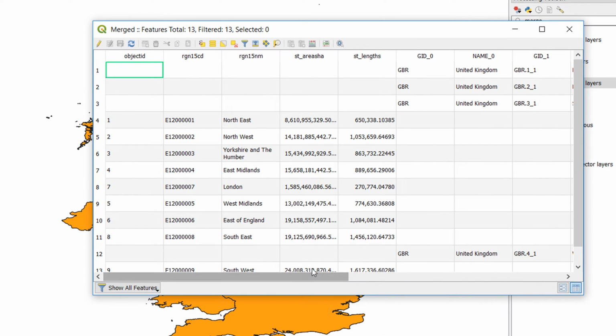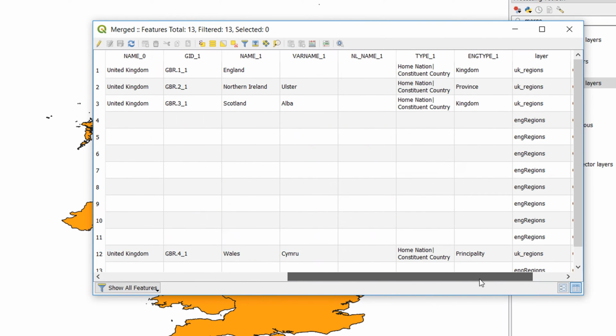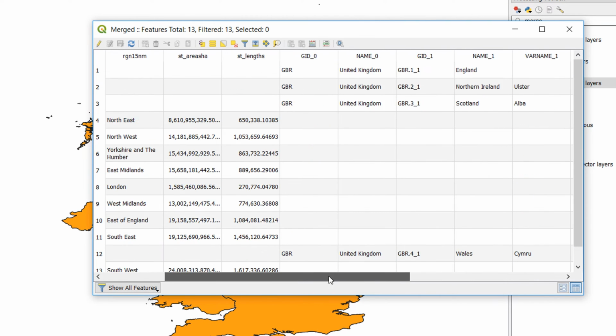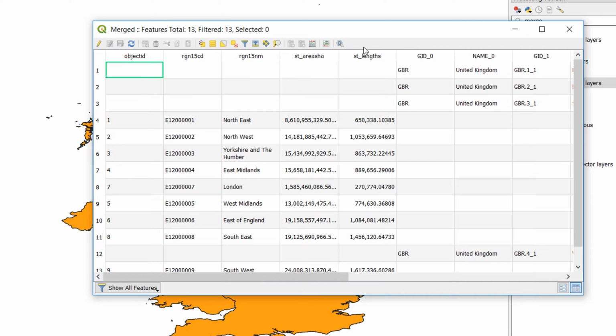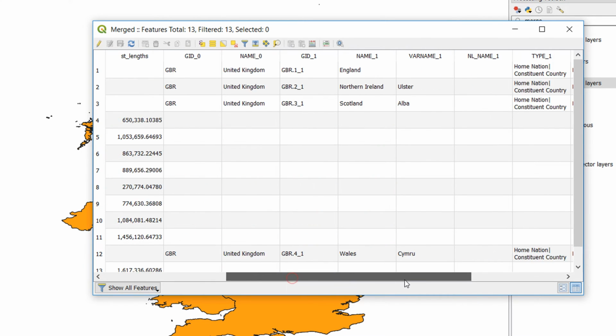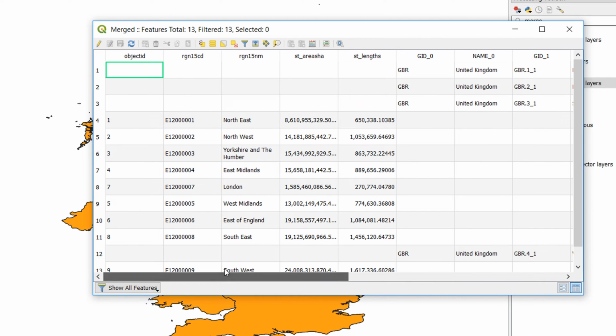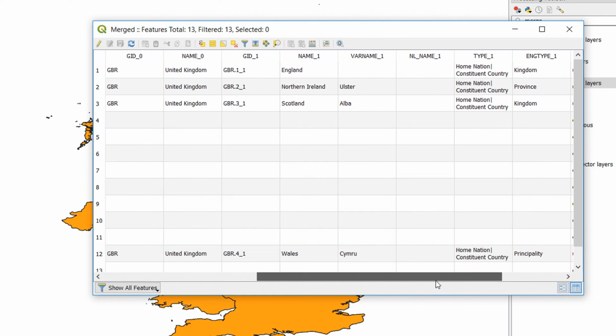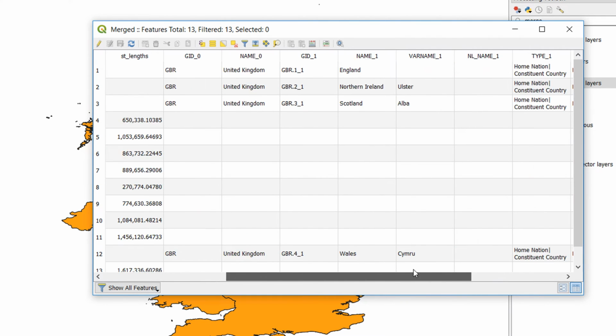Now the attribute table looks a little bit weird here. We have a number of different columns, and some of them have things in, some of them don't. So what it's really done here is tried to merge the two attribute tables of England regions and UK regions together. Now, obviously it hasn't worked because we don't have the same names up here for our fields. So England regions has different field headings than UK regions.